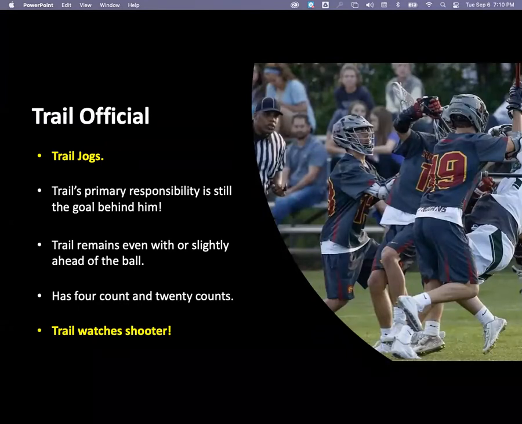The trail official, his primary responsibility is the goal behind him, right? So not the goal that is being played, but the goal behind him. The trail jogs. The trail is in no rush to get up because his buddy is up front taking care of that goal line responsibility. So the trail is going to come up even slightly behind the ball, right? The trail official has the 4 count and the 20 count. The lead is going to have the 10 count. We'll get into that in a second.